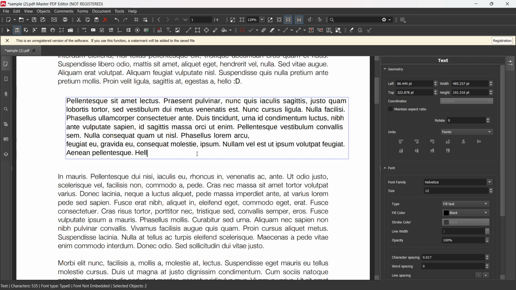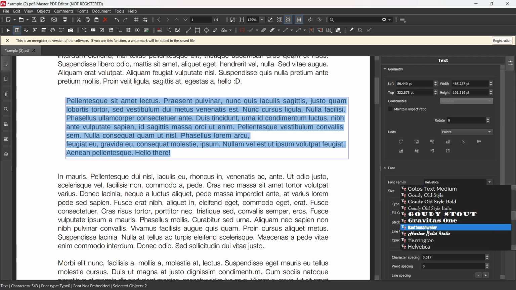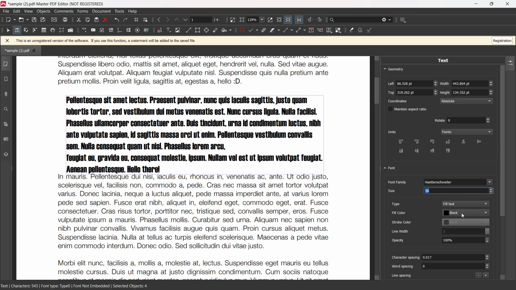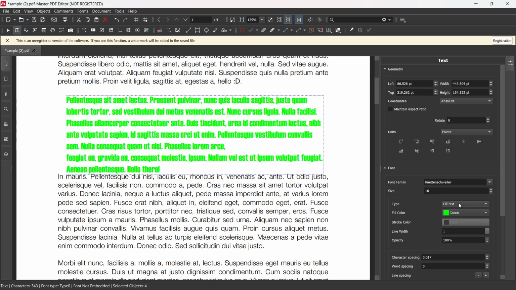So for example, if I type in hello there, as you can see it's working, I can go and mark it, and I can of course change things over here on the right. So as you can see, you can change fonts. So here I'm going to change into a different font, for example this one. There we go, it worked. I can change sizes. For example, if I go 16, there we go, it's a bit bigger. I can change colors. I can change pretty much whatever I want in here inside the text. And that's essentially how you edit your text here inside Master PDF Editor.